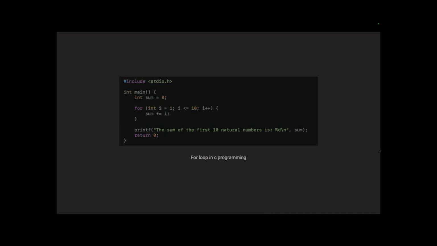Another example that will make you very clear: include stdio.h. This is the header file, int main. This is the entry point. Here you can see the sum is initialized as 0. Here the for loop statement is used: for int i equals 1. Here we can define the integer i itself in this part. So the i value for the first iteration is 1. After that, i is less than or equal to 10. That means it can range from 1 to 10, because here there is an equal to, so it should not stop at 9. And in each iteration, i plus plus.